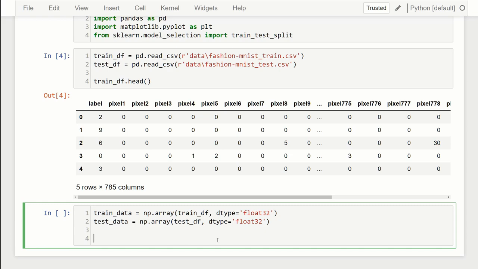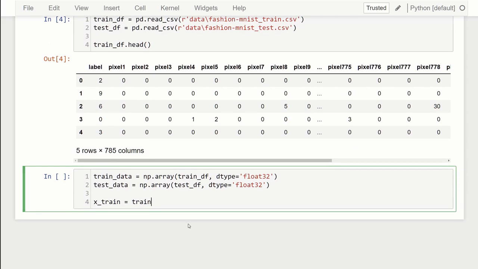The way we do that is let's create our x_train, and that's just going to be our train_data. The way we slice it is the first thing is going to be just a colon. That means we're going to take every single row in the train data array, and then we're going to slice the column. So we're going to start on the first column and go to the end. What this means is we're going to exclude that zero column, which is the label. So x_train is just the pixel data.